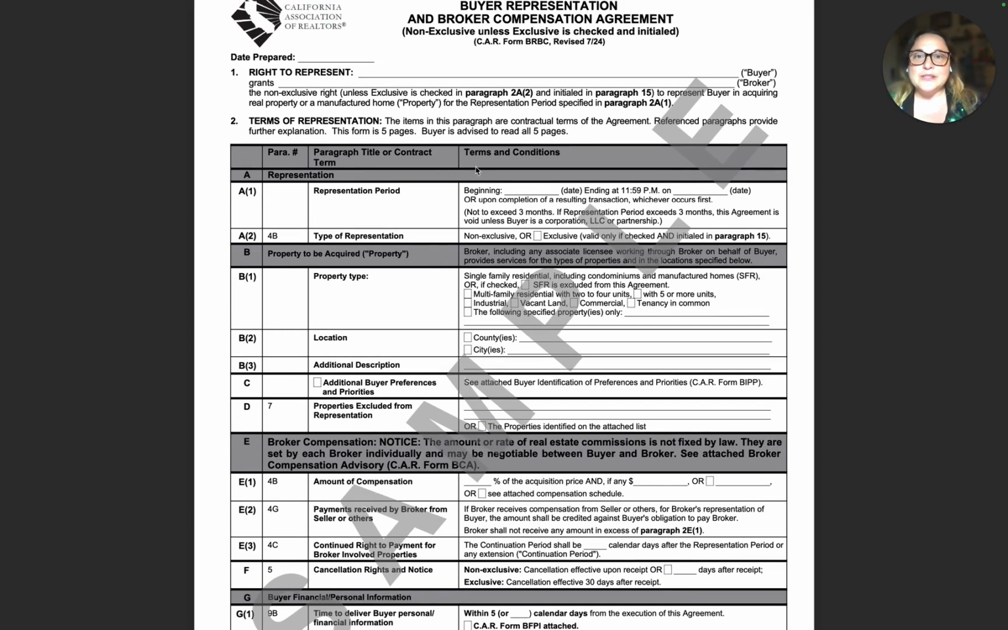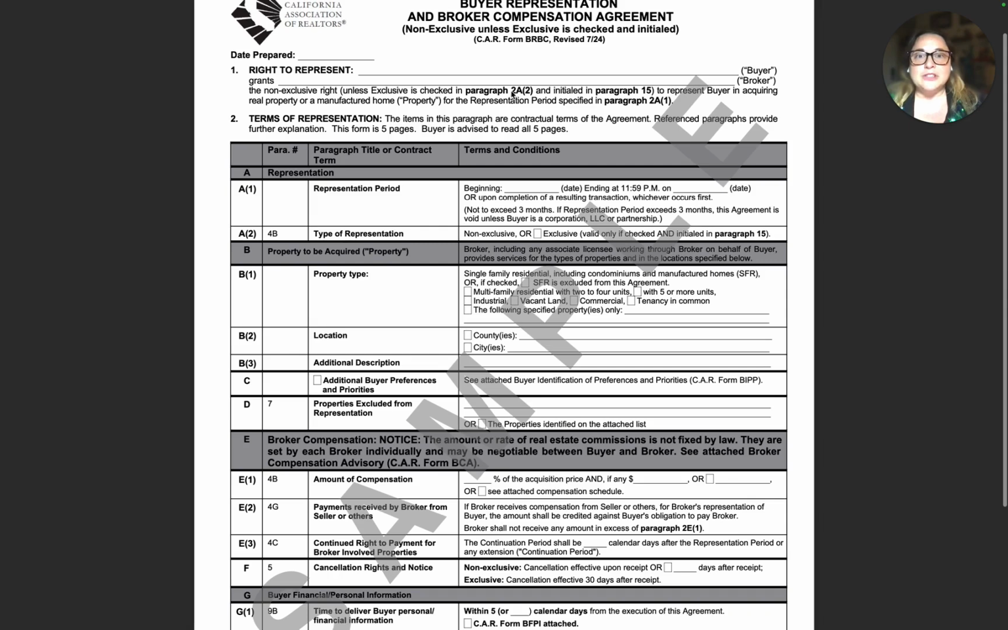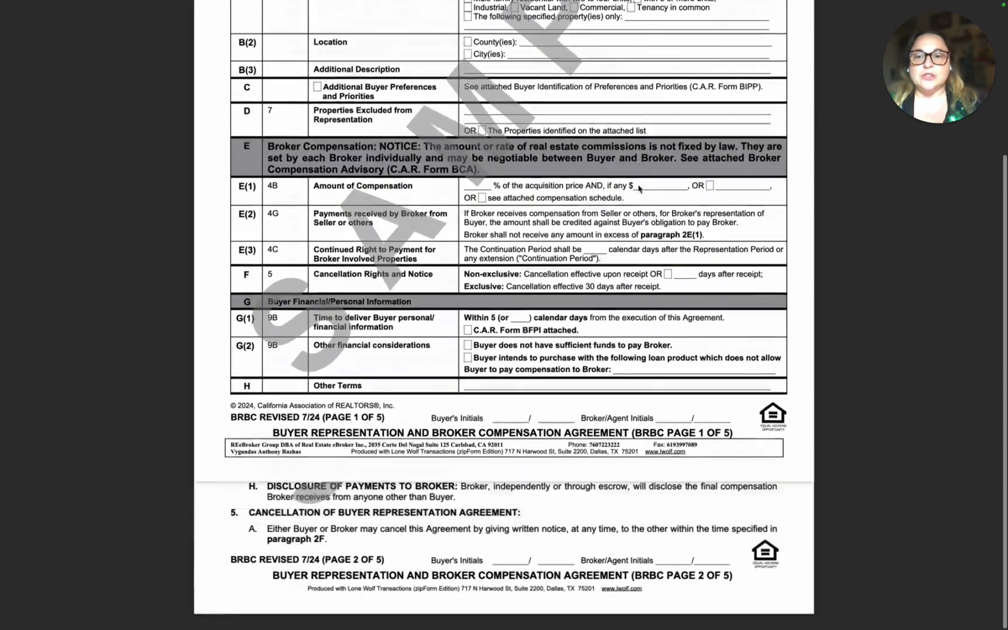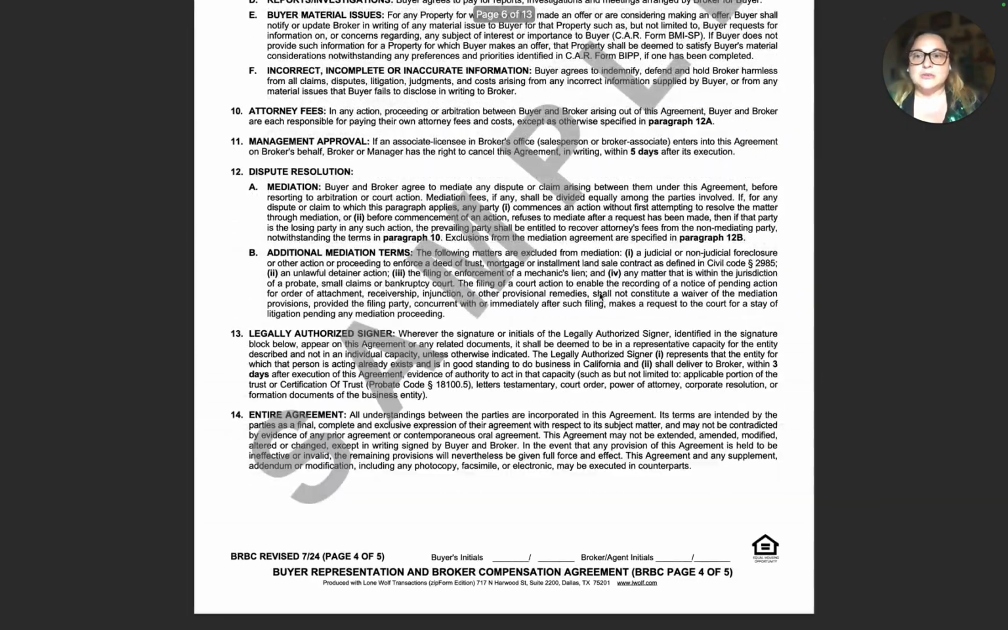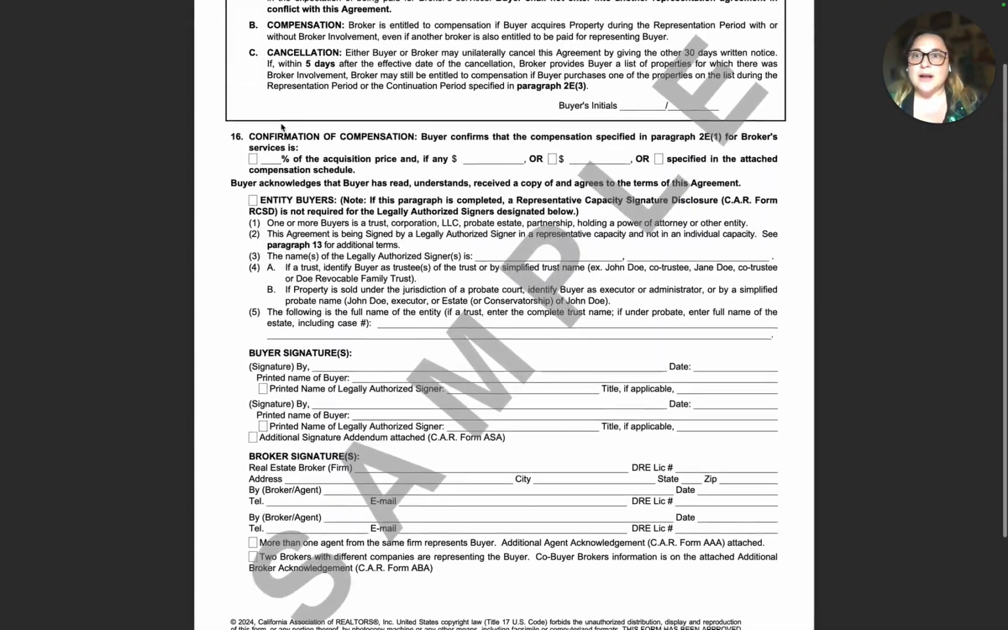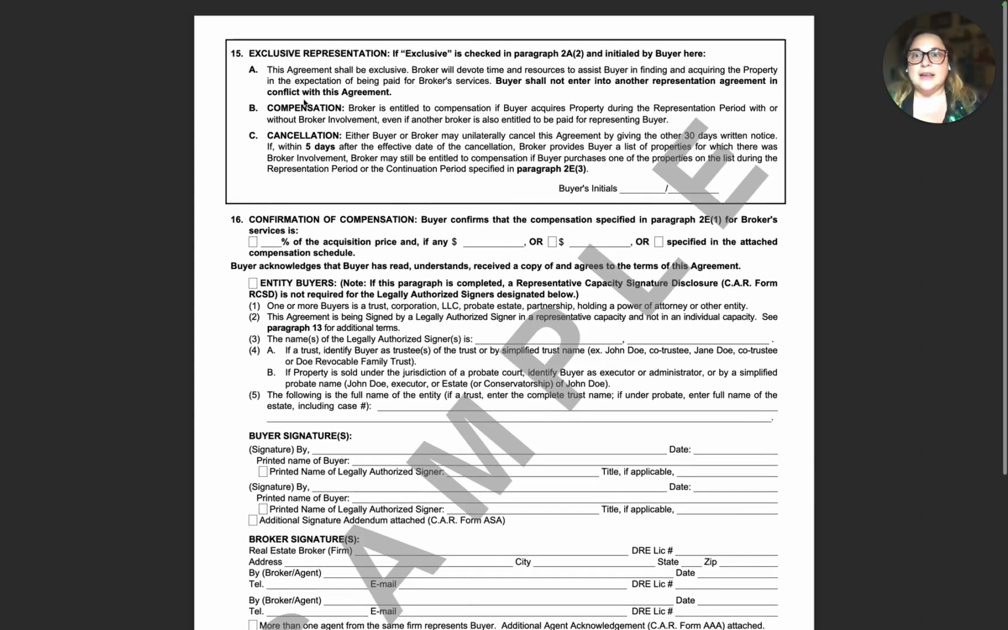If you want it exclusive, you have to mark it in two different areas. So you have to mark it in paragraph 2A2, exclusive, valid only if checked and initialed in paragraph 15. And so you would just go all the way down to 15, right over here, and have them initial right here saying that this is an exclusive representation. You don't have to make it exclusive, but if you do want to and the buyer agrees, that's what you have to do.